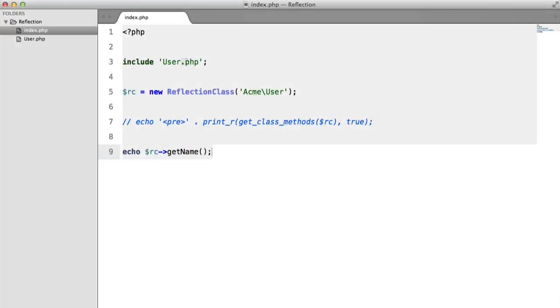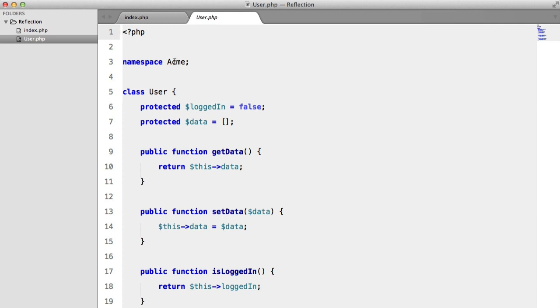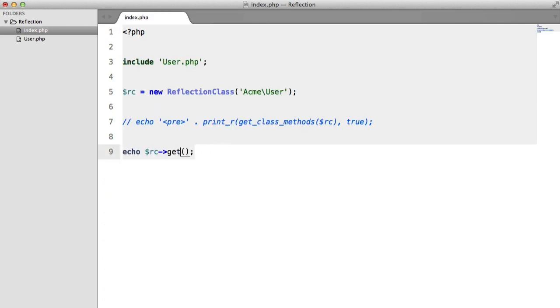Now what if we want just the name of the actual class without the namespace here? Well, we could change this to getShortName, and we just get User.